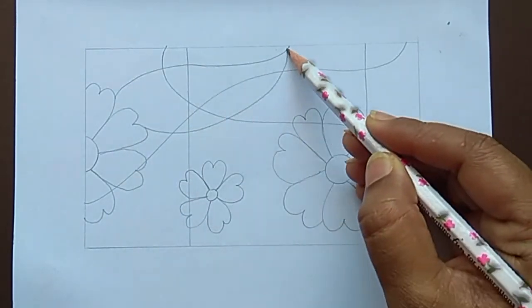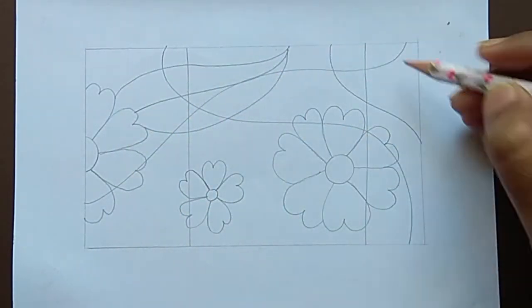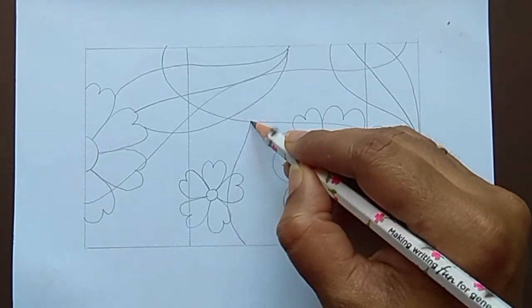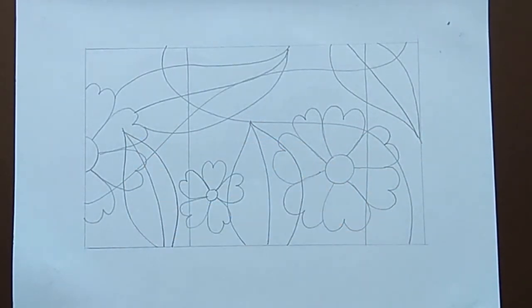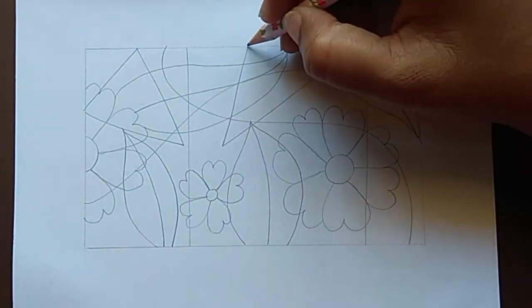We use different types for design. They are geometrical shapes, animals, birds, fishes, or any abstract forms, and we compose the design.